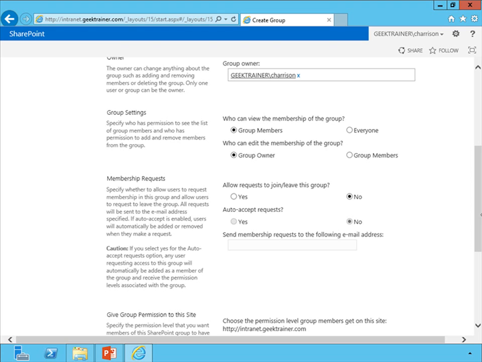But you're also going to notice that I could put the little dot next to group members. And you might be wondering, well, why in the world would I ever want to allow a member of a group to modify the membership of said group?